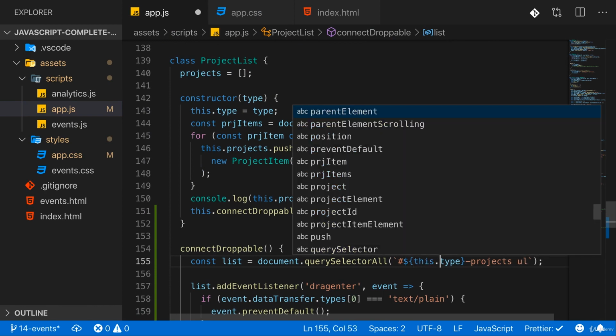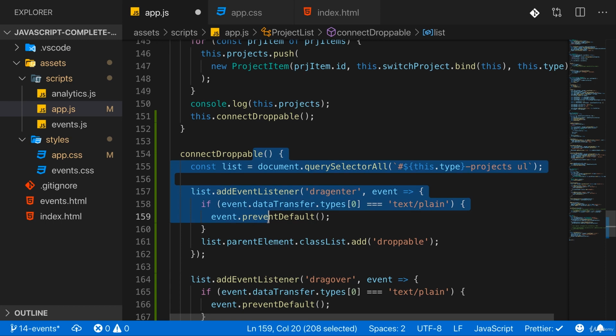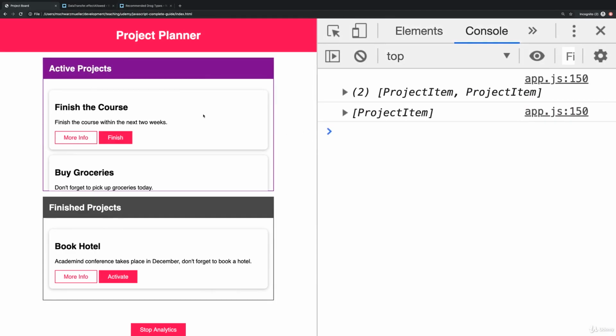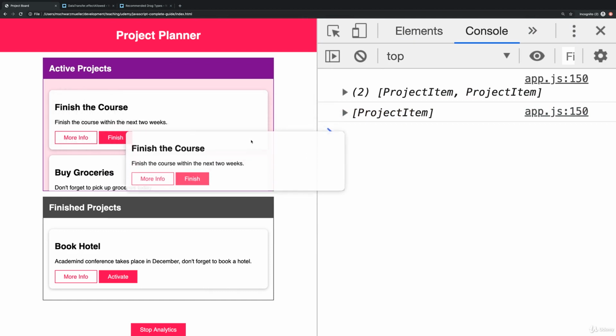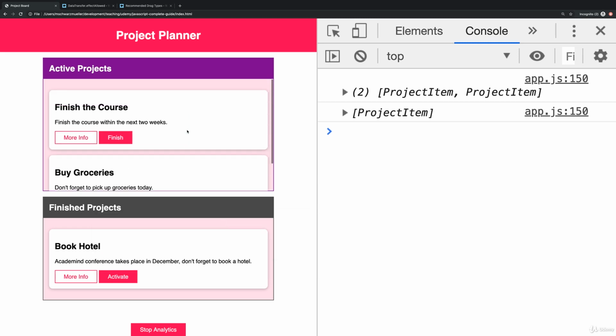Here in connectDroppable, well, we should use this type here, of course, because it's in a property. It's not a variable that would be available here. And I also see that we should, of course, change this to just querySelector, not querySelectorAll, because I'm only selecting one list here, the first and only list in here. So let's save that. And now after reloading, this works. And now if we drag this, you see the background gets marked, and also if I drag it down there. Right now, this never gets unmarked, but that's something we'll add. But at least it works.